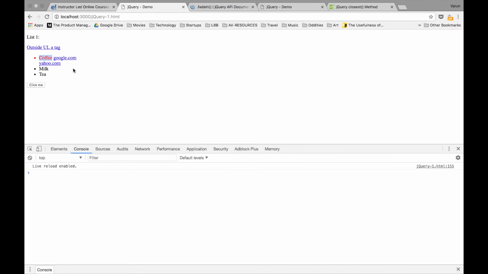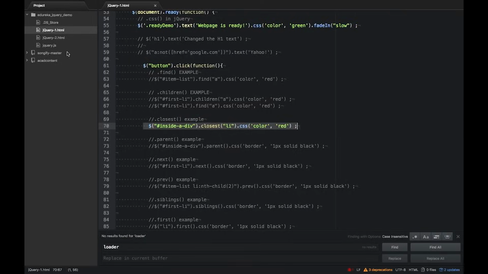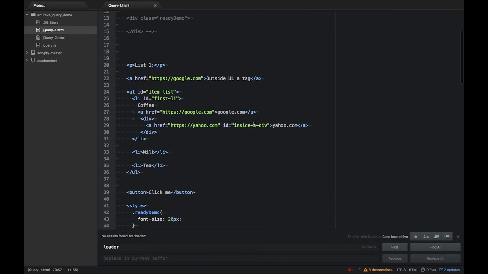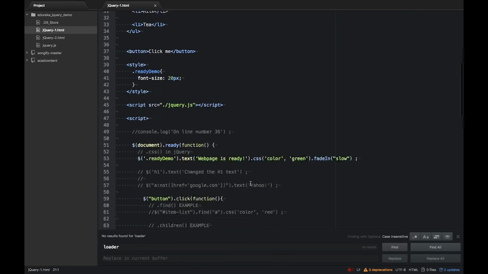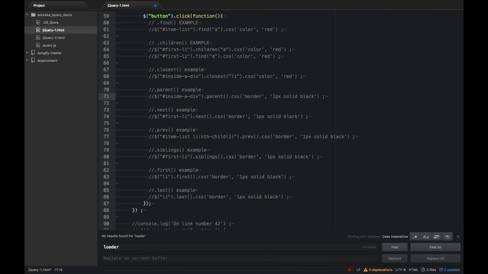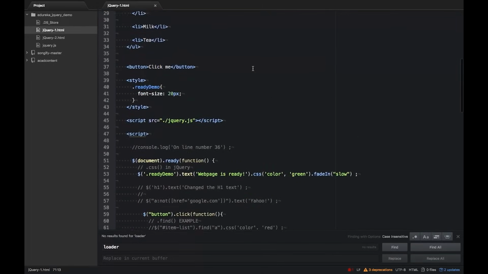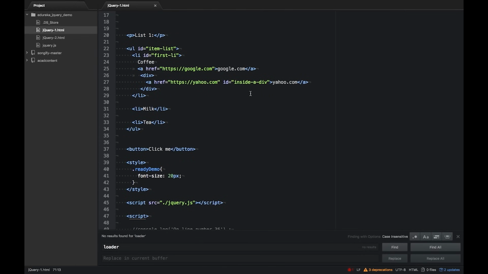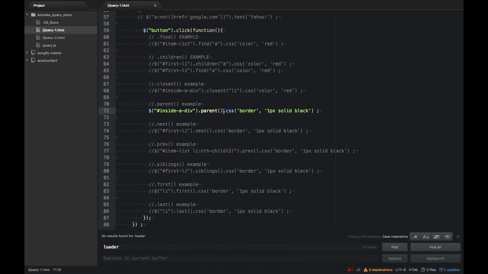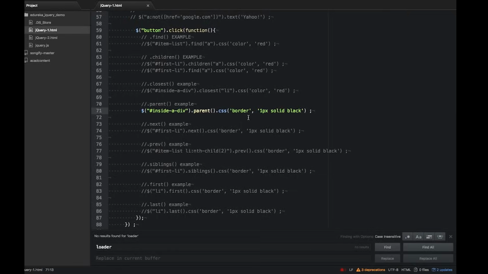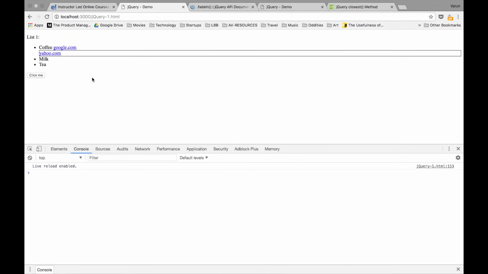What I was trying out earlier was that there was no relationship between the li tag and the a tag outside it. But now we know that it has to be a parent-child relationship where it tries to find the closest parent up the chain. Now going to the parent example, we are again going to select the insider div a tag, and we're going to find the parent and we're going to give it a border of 1 pixel. So let's try it out. Okay, so the div tag containing yahoo.com gets a border of 1 pixel over here.